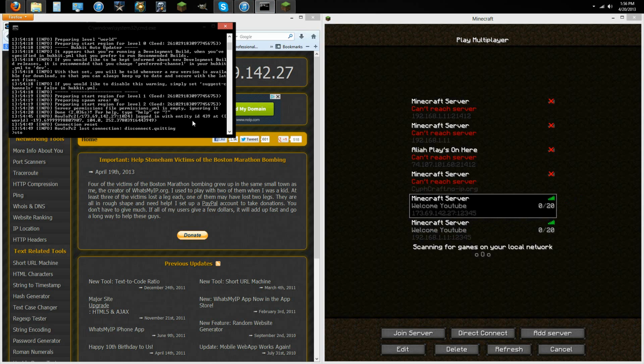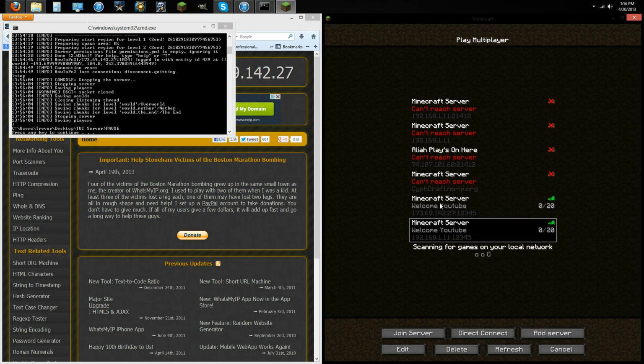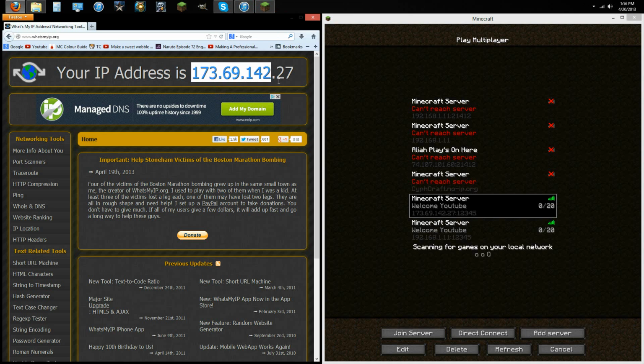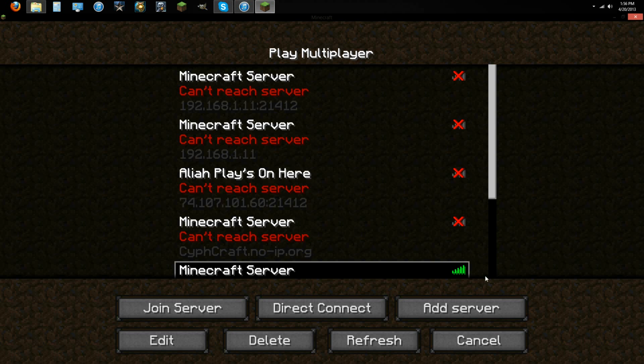So if I stop it, this is what people are going to join through. I normally just use all of this, but that's what people are going to join through. This IP with your port behind it. If you port forwarded with 25565, which is the default, you wouldn't have to add the port, because that's the default Minecraft port.